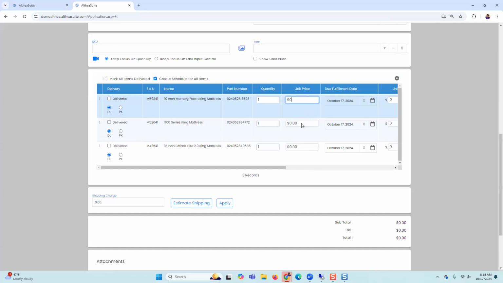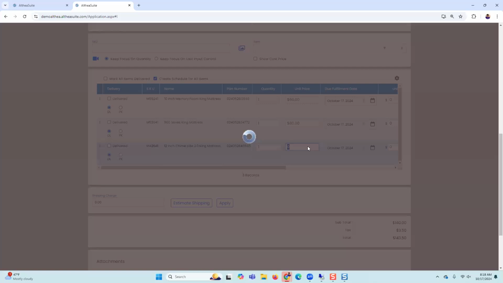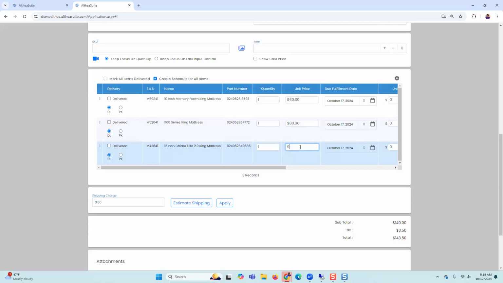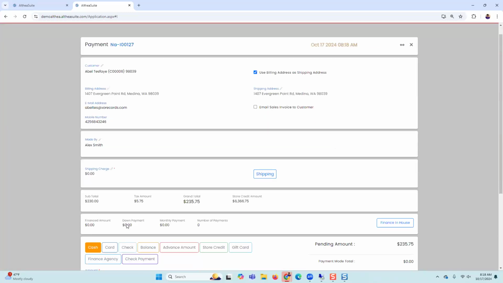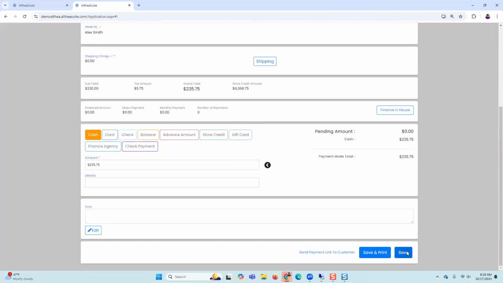I'll put some prices here because we want to sell with some price. This price will come from your item definition. My database did not have a price, which is why it's showing this way. Okay, so now let's go ahead and make the payment. I'll quickly accept the payment because our focus is on the purchase.